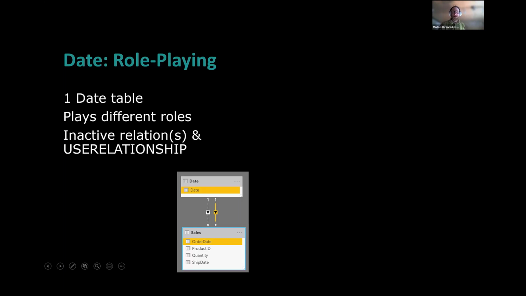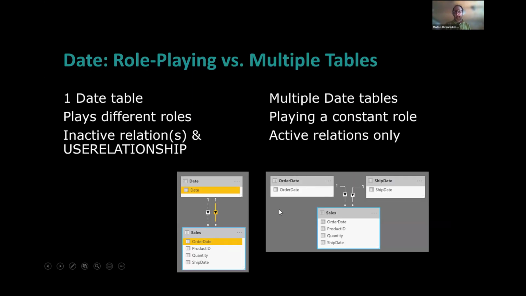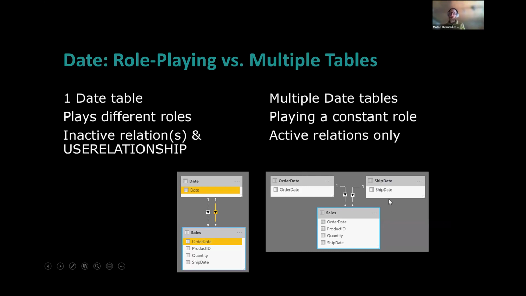And maybe also talk about the other one. And the second one is that we could model this role playing, not with real role playing, but by adding the date table several times. So we'd add one time the date table, say order date, another time the same table with all the same data again as a ship date. As you can see here, now the model is more complicated.